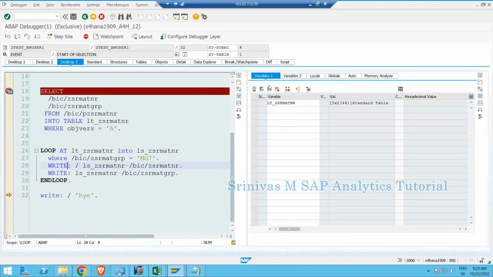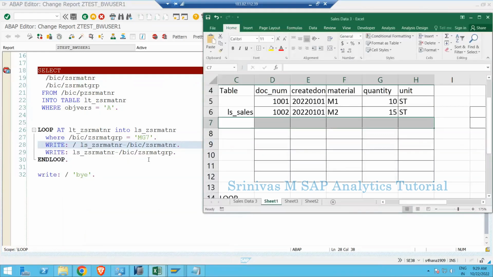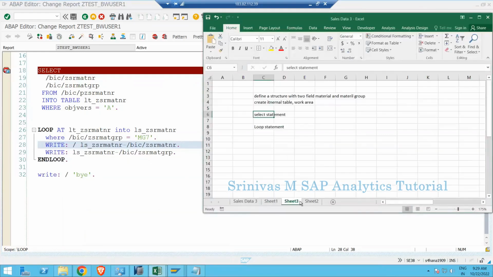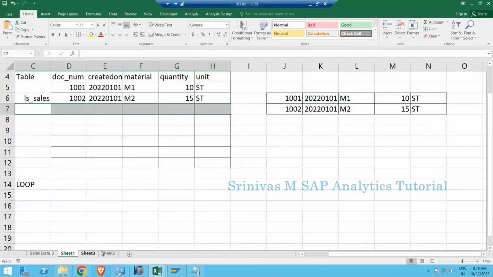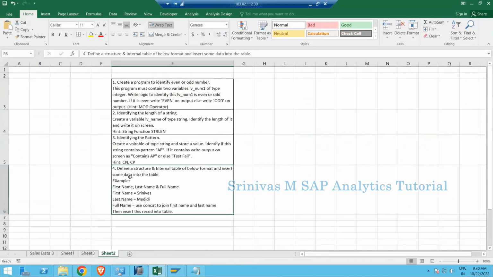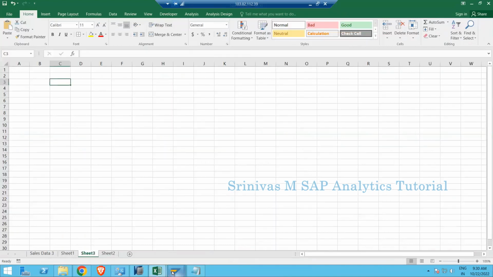Now I am stopping recording. Take some assignment on what we learned today. First one is, since we learned about loop statements and internal tables, I will ask you to define some structure and then create one. Last time I gave you one assignment on the structure only, first name, last name. But this time, what I will ask you is to read data from one of the database tables.